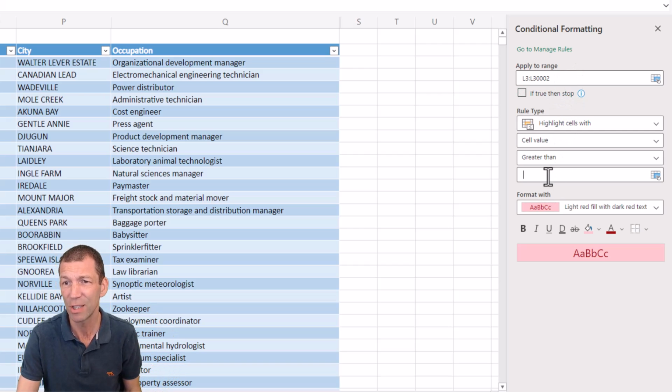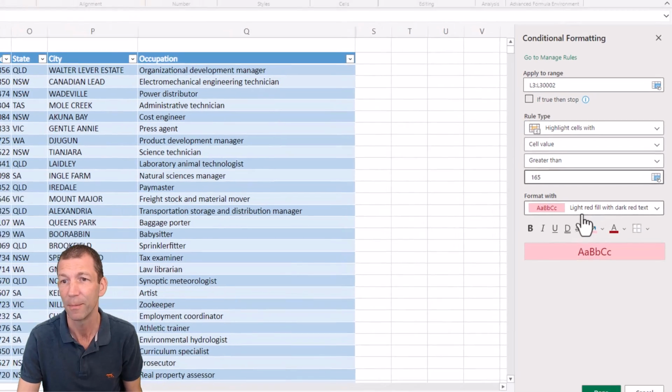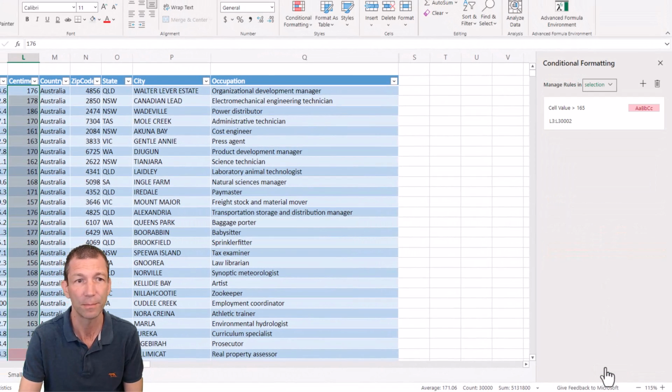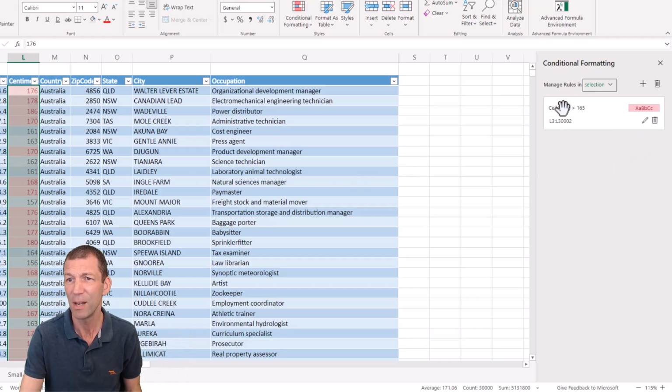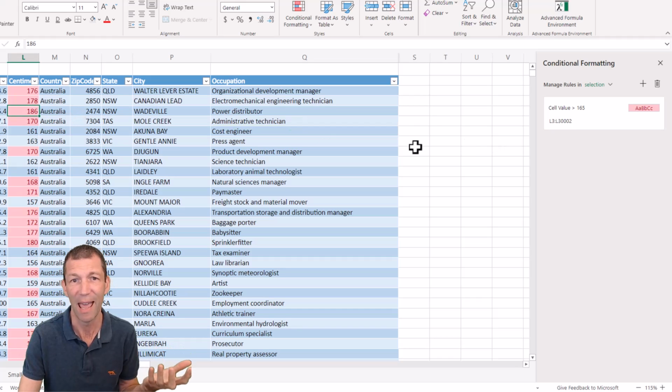So there's the range, cell value, greater than, and let's say 165, did I say? I can't quite remember. Okay, then I click done. And there we go, conditional formatting. And there's a nice little menu box over here. And the cool thing is if you sort of click away and I click back, it's just there.